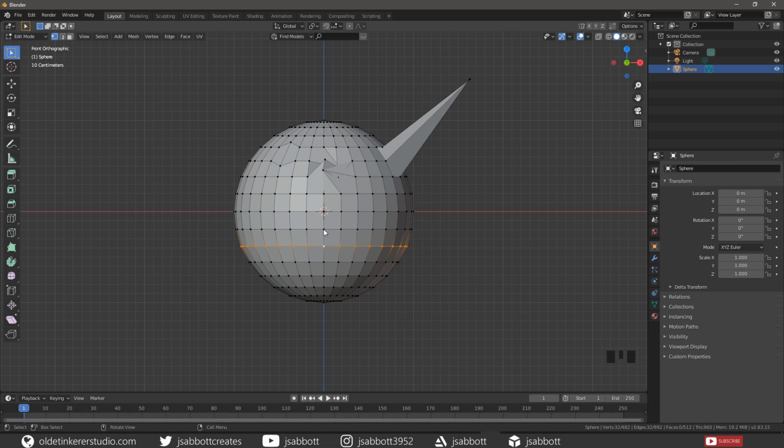If you hold down the Alt key and then click on the vertex above or below the edge loop, you can select a vertical row of vertices. You can then add the Shift key and select multiple rows of vertices.